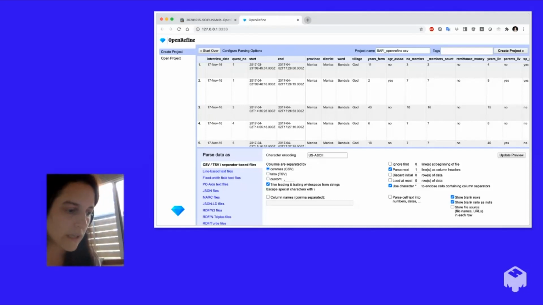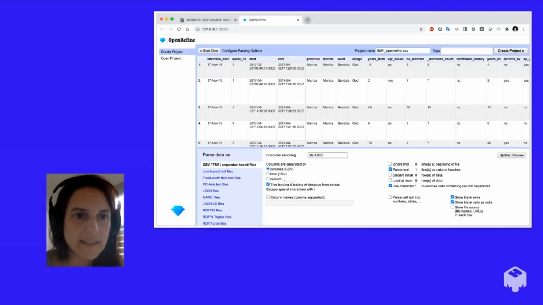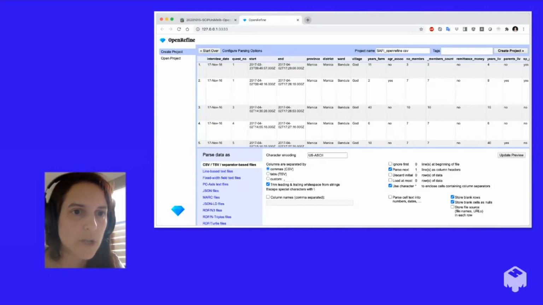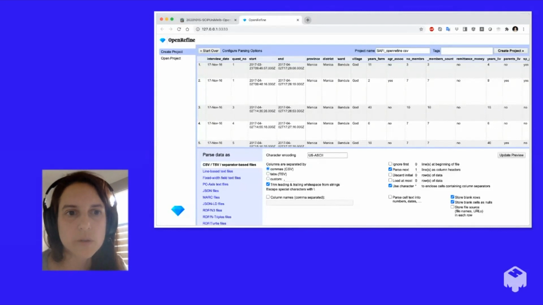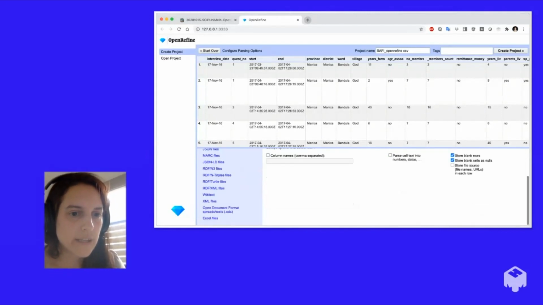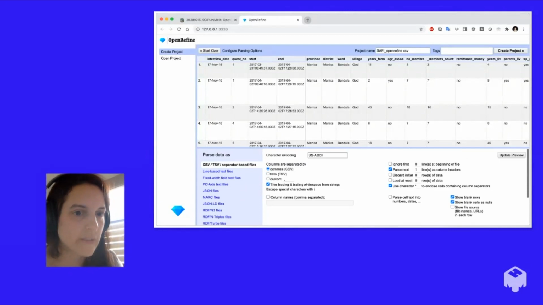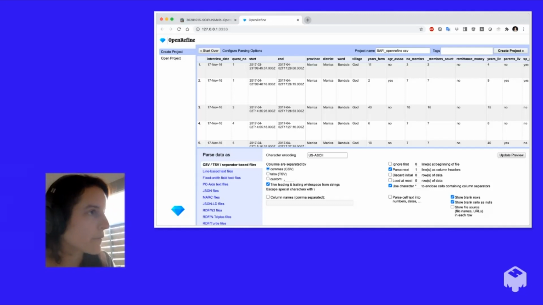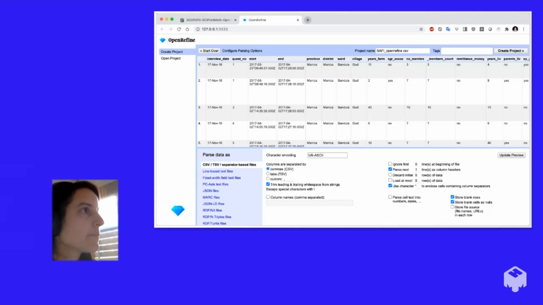So you'll see here, there's a lot of information. One thing it does is give me a preview of what this looks like, and this is exactly what it would look like if I opened this file in Excel. There are different columns called interview date, quest number, start, end, province, district, ward, etc. Down here is information about how we're parsing the data. It's been able to identify that this is a CSV file. And then here, there are a lot of options also. It's automatically set the character encoding to be ASCII, which is right. Columns are separated by commas, but if you see in the preview that it's not really recognizing your data well, you can play around with these options.